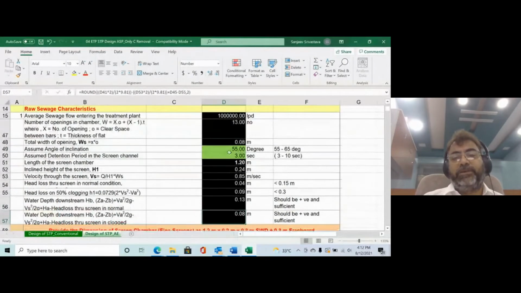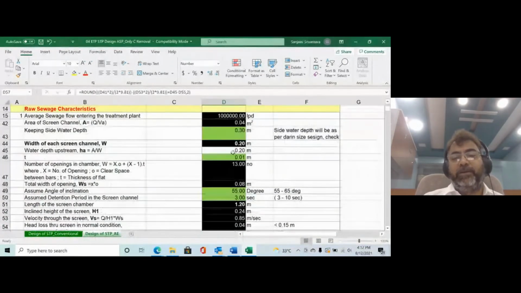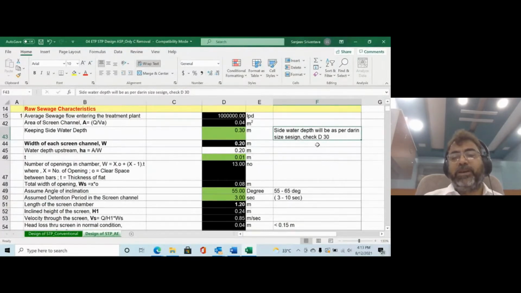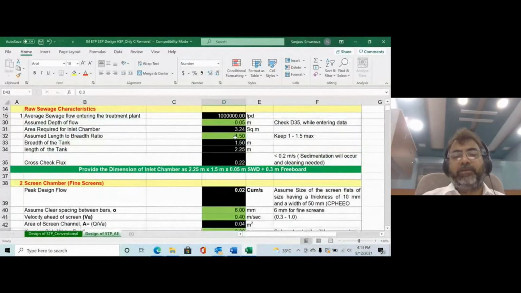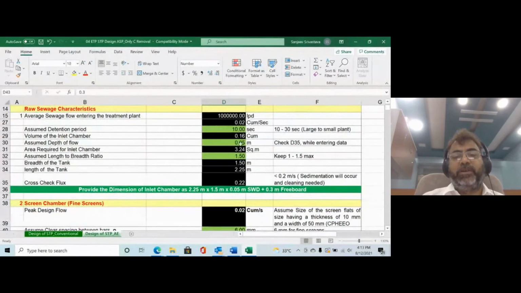But whatever changes I made in my designing, now we further go and check one more thing. Side water depth will be as per drain size design. Check D30. Okay, this is 0.3 meter side water depth. Now I want to keep the side water depth of the screen as 0.3, whereas what this particular sheet is suggesting, if you keep more than 0.05, right?